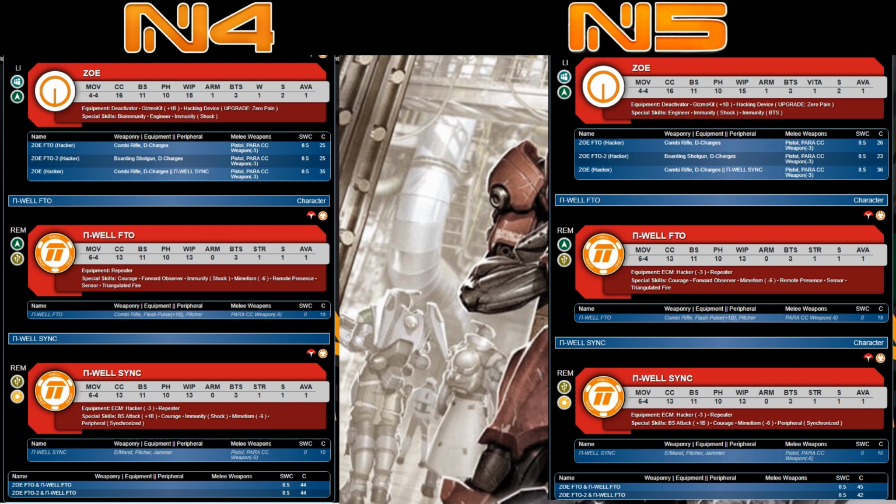Zoe and Firewall, attributes remain the same. Zoe does have a slight points change for her 3 profiles in N5.